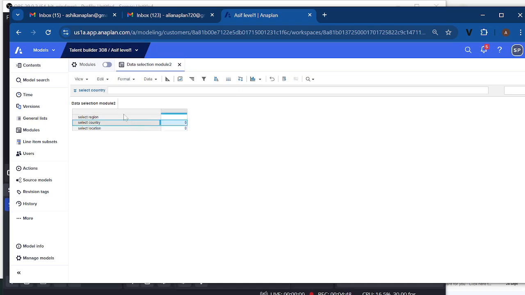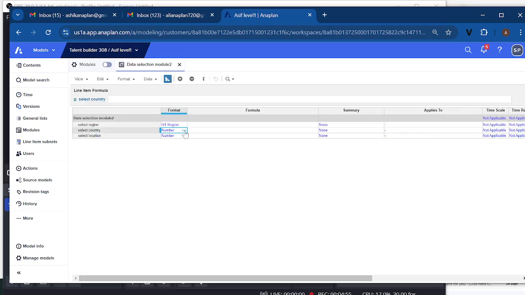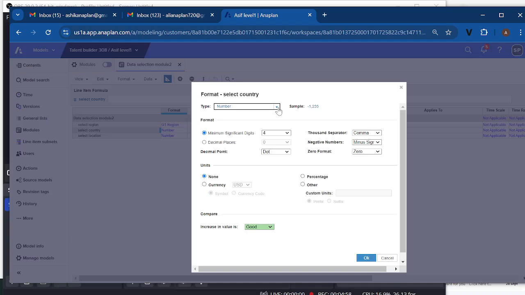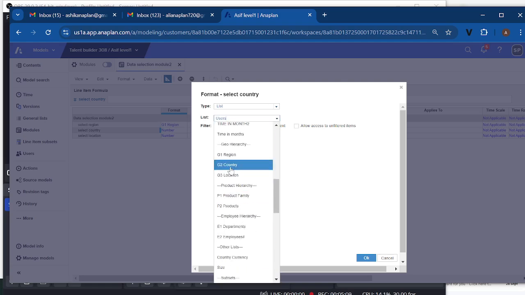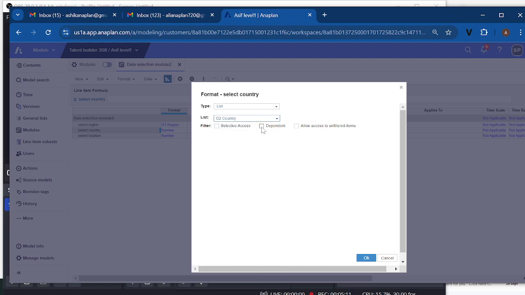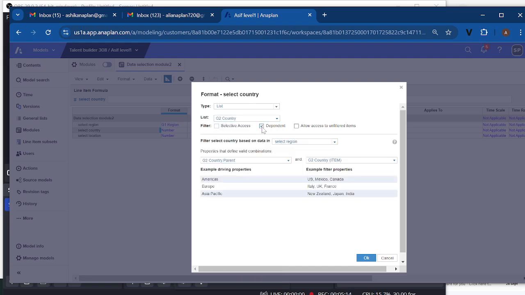But if I have a country line item below region, what is the advantage we'll get? I have created the line item select country. If I click on list and give the country format, I need to select the country list. You can see automatically you will get the dependent option. What is meant by it? It will show the bottom level. If you use the first one as the top level, the second will show the dependent, meaning the bottom level.